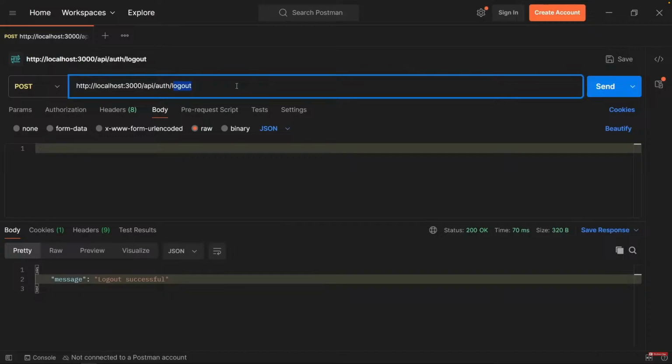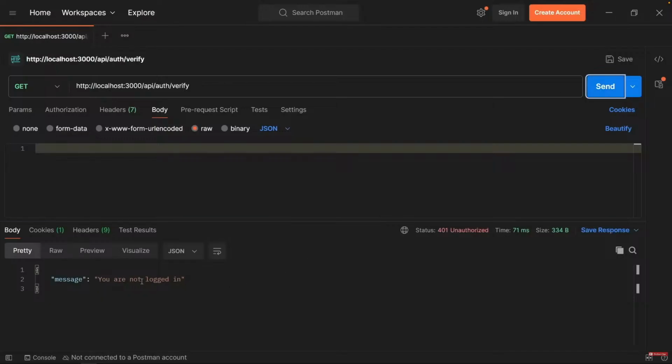And after that, if I again open this path, verify, and click on this send button by selecting type get, click on send button. So now you can see the message, you are not logged in. It means this logout feature is also working fine. So we have created all the APIs for user authentication. So after completing all the authentication API, next we'll create the controllers for generating the thumbnail.